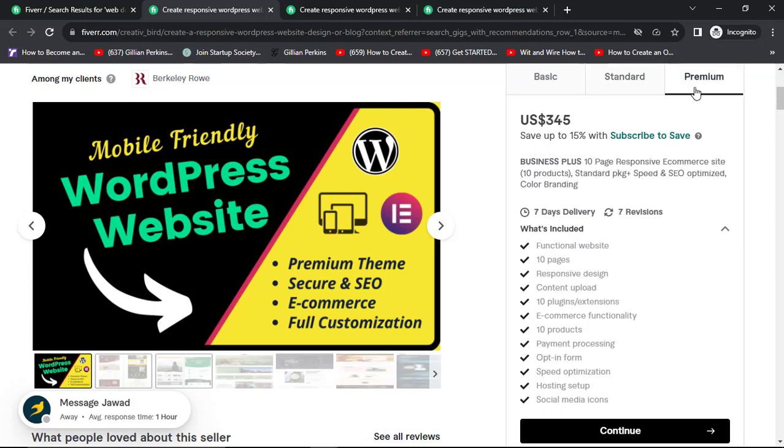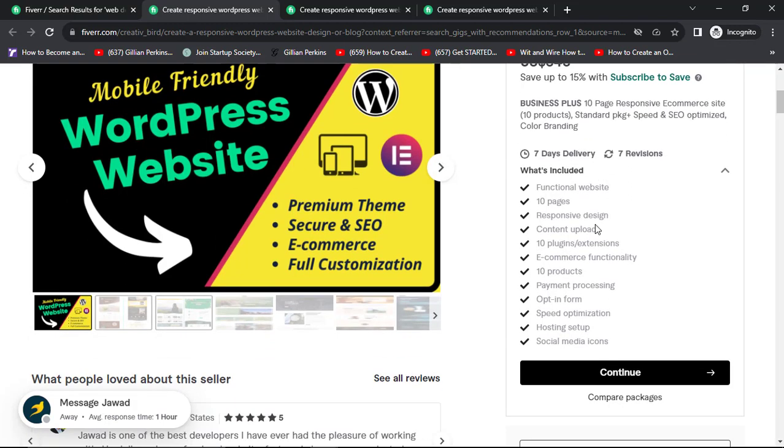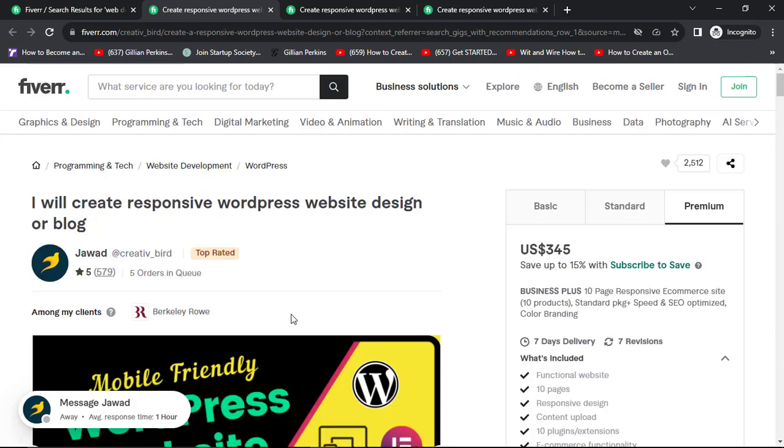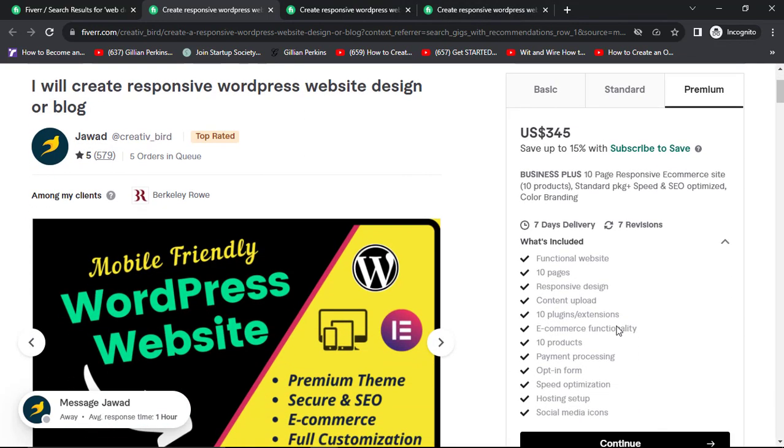Then you go to the premium, and you can see for the premium you get all these other options, and then this is what is written about it. 10 pages, responsive e-commerce site, 10 products, standard package, and all this other stuff. Okay, so this is what one of them is offering. So you can move over to the second and to the third and do the same, so that you can get inspiration to fill your own.